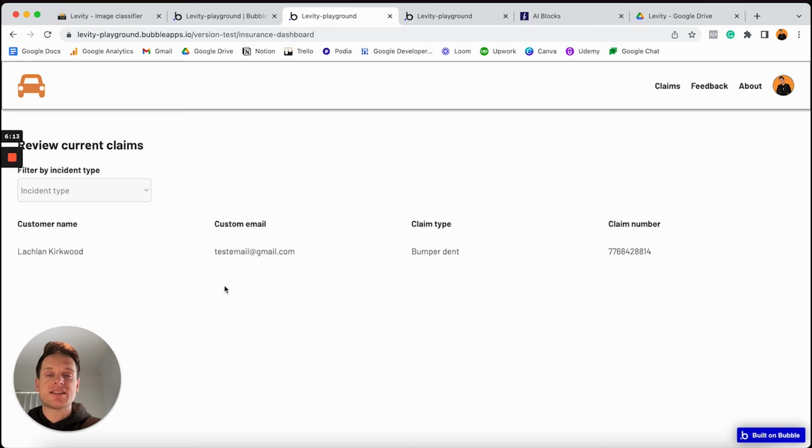So we've got our customer's name, the email address of their account, and a random string of text which was generated under our claim number. But you'll also see here that Levity has populated our claim type field, and it's recognized that the claim we had submitted should be classified as a bumper dent. And this is where you can really start to see the power of our Levity machine learning model come to life. So it was easily able to dynamically classify what type of claim this particular insurance claim should be. So it'll save someone hours having to manually annotate and classify every single claim that comes into your system.